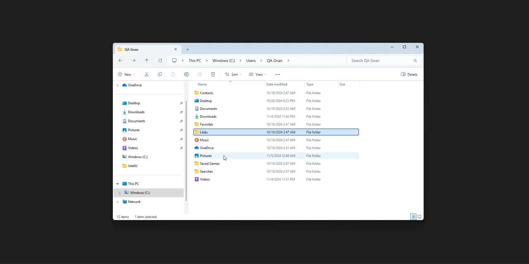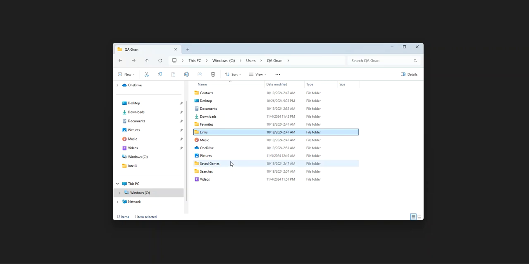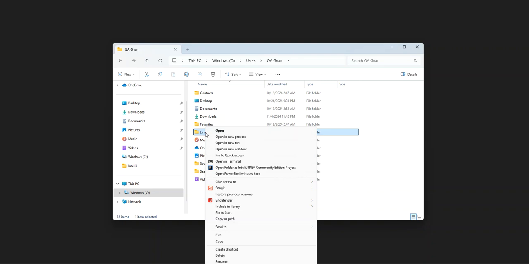But if we want to see what has changed by selecting that option, open folder as project during the installation, then what we have to do is select any folder, hold the shift key and right click on the folder. Then we will see additional options, and one among those options is open folder as Intellij IDEA Community Edition project.